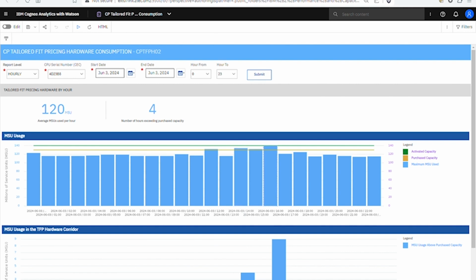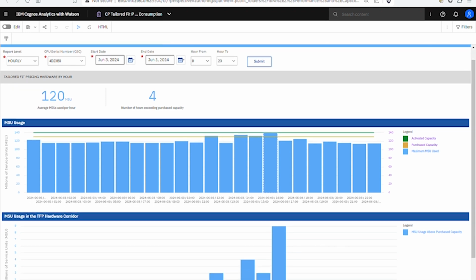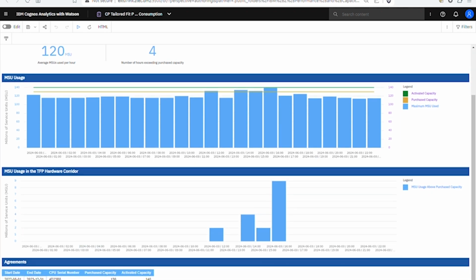Again, we give some telemetry data on top. We have your average MSU use per hour and the number of hours exceeding on that specific day. But now we also give you a chance to see what your purchase capacity is and what your activated capacity is. We can also see on the graph below that we have a report that shows the MSU above purchase capacity, and this is where you're going to get charged. You want to know when that's occurring so you can address it before it becomes out of control.